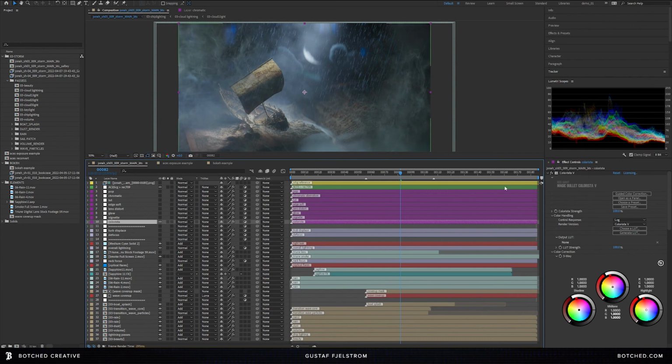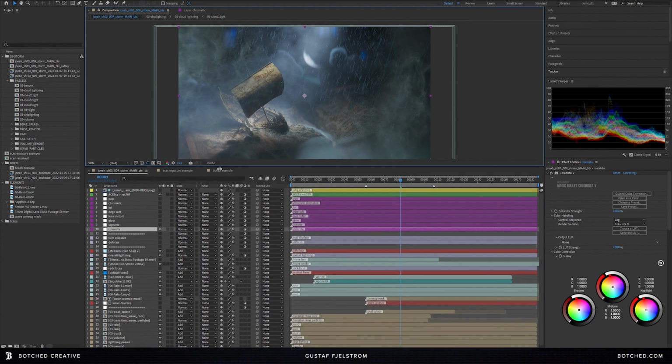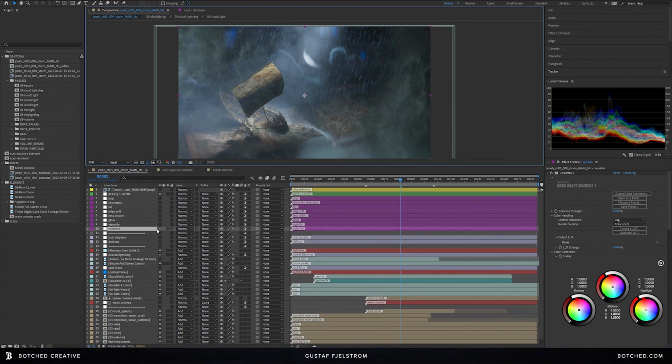And that I usually use to just balance out the exposure and to bring back some of the contrast I may have lost when stacking up all these elements. So in this instance, it's very subtle, but sometimes we'll need to adjust the exposure up or down depending on what I've done to the comp.